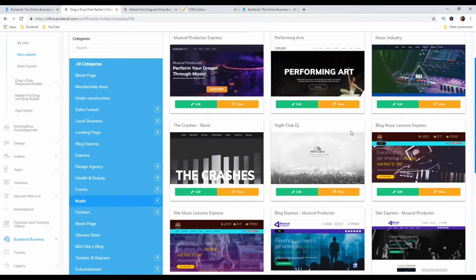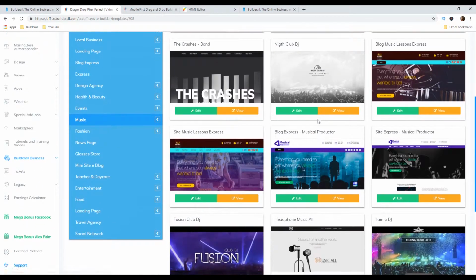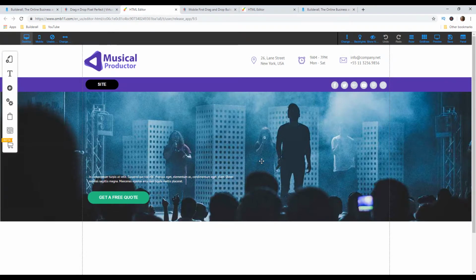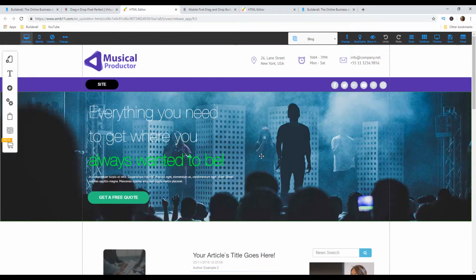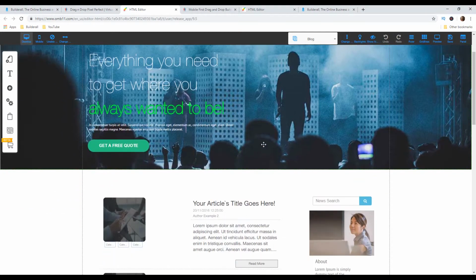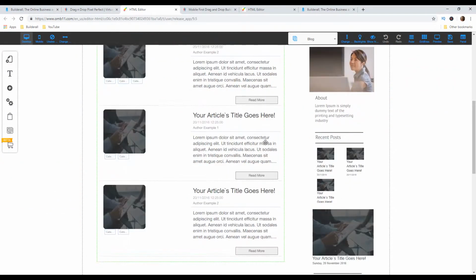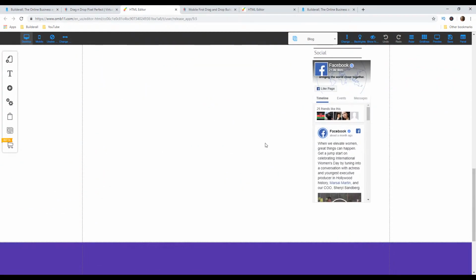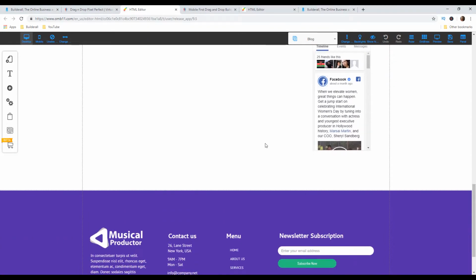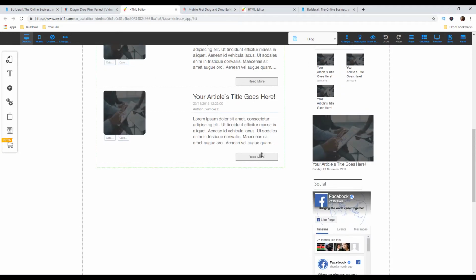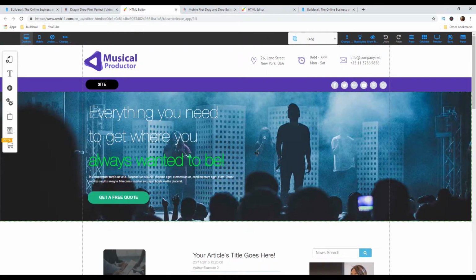And as you can see, here are lots of templates, and I can just pick one and click edit. And now I'm on a page where I can build my own website. And as you can see, it already looks really professional. So whatever niche you are in, guys, you can choose your own template and start building right into it.